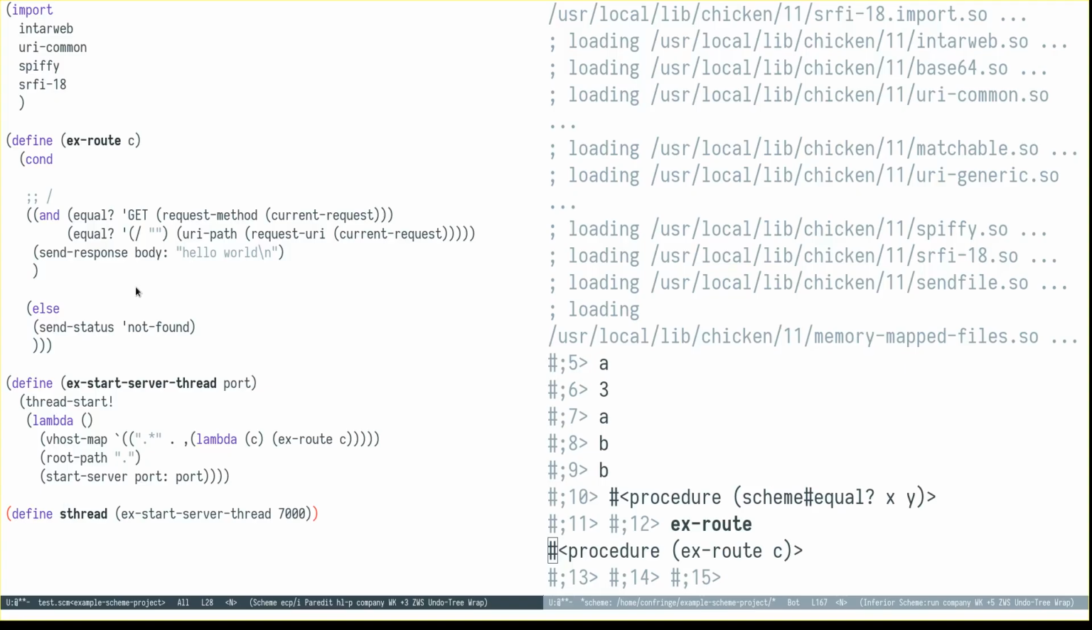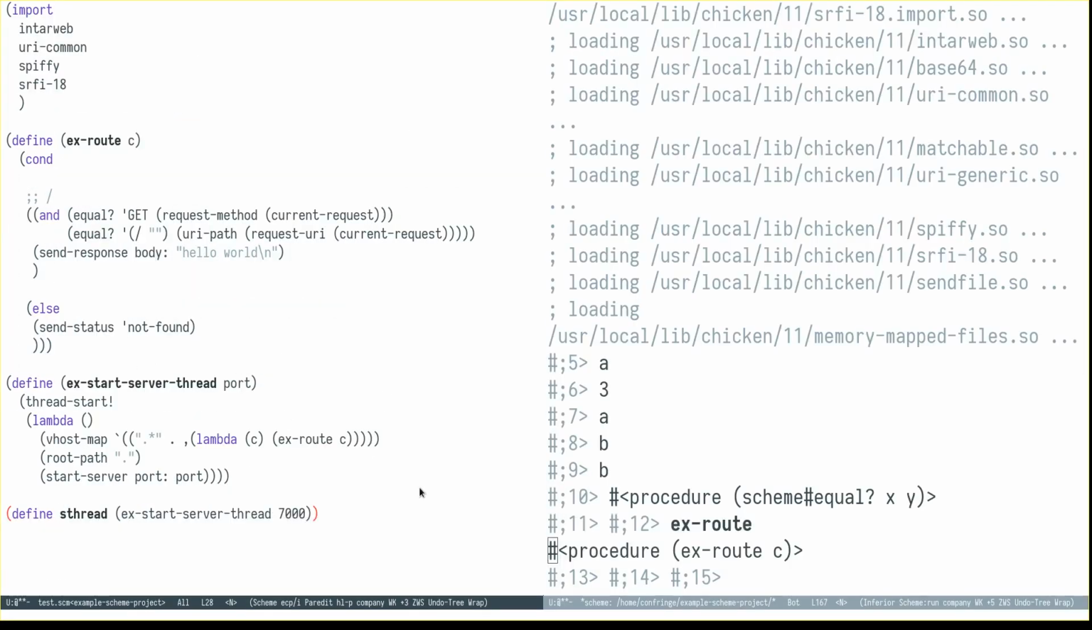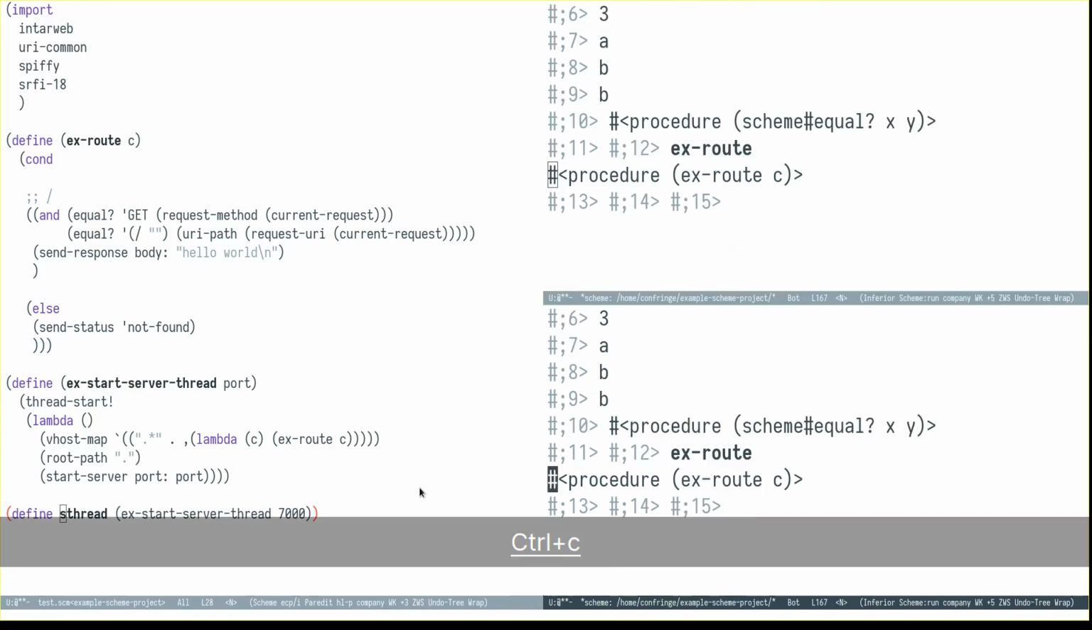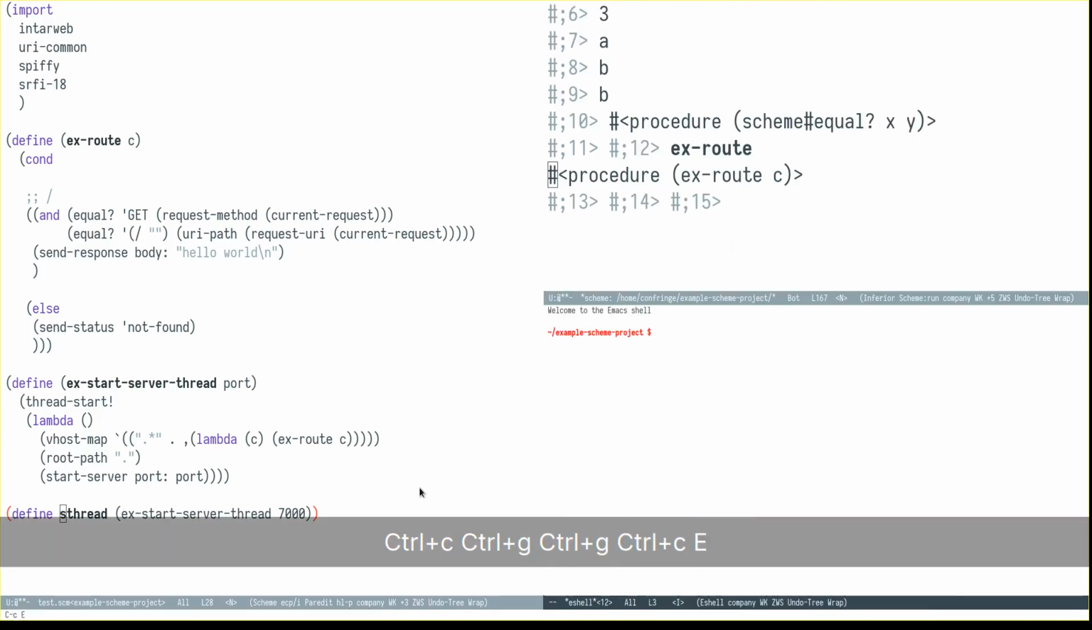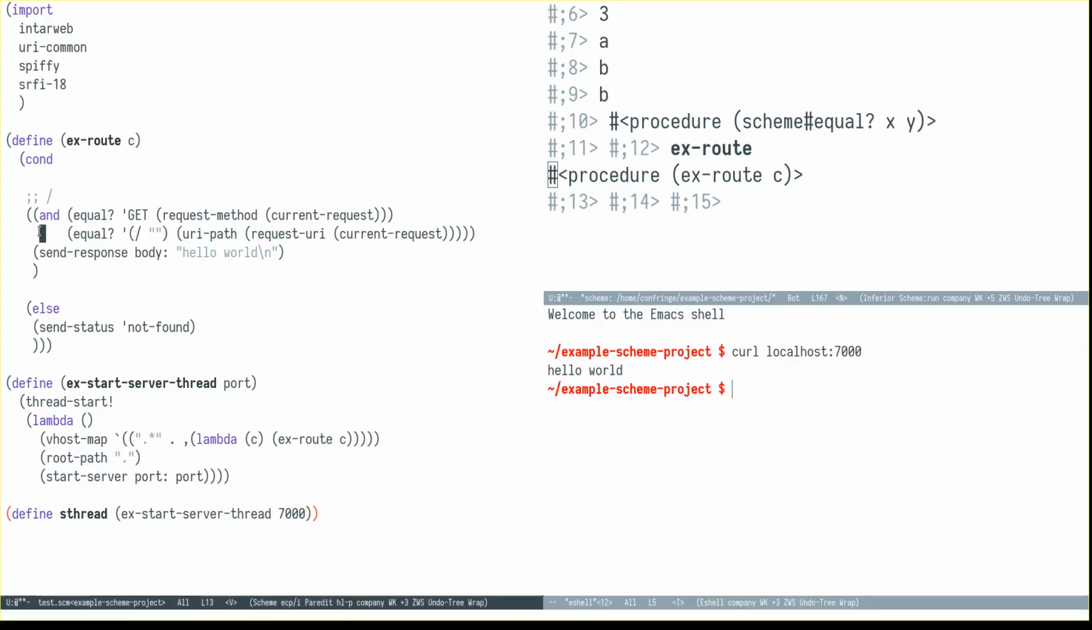And let me go back to my configuration. I want to show you this in action right here, why this is necessary, and why I have patched this in and marked it with this big comment. Let's start a shell and curl localhost, I think it's 7000. Yeah. So we get back hello world, because we send the response hello world here, and we start the server on port 7000. Okay, so that's cool and all.